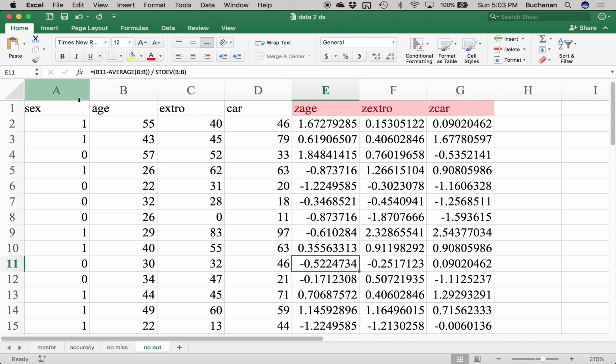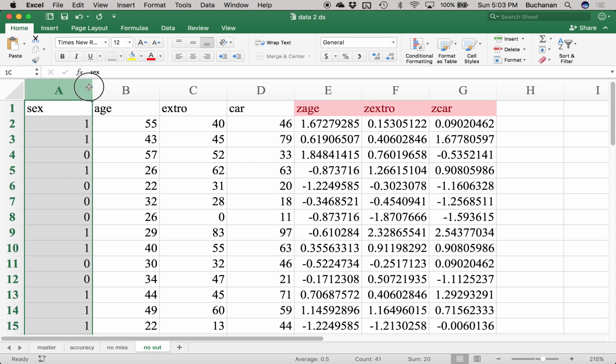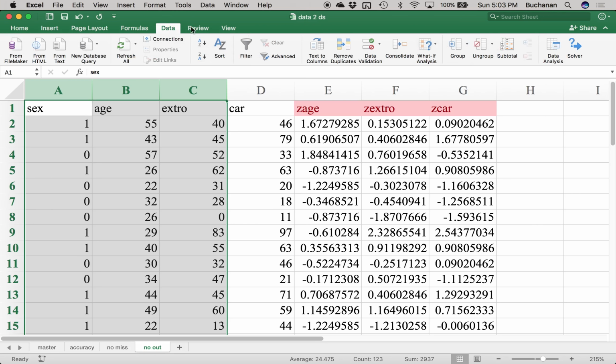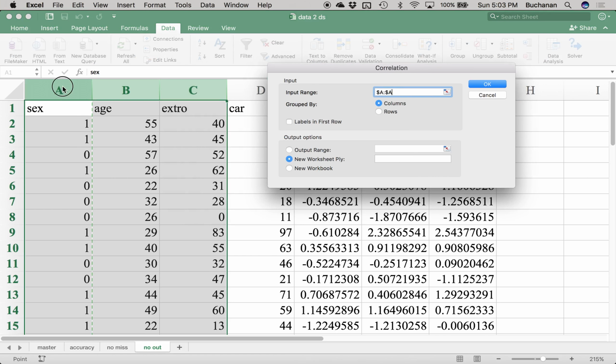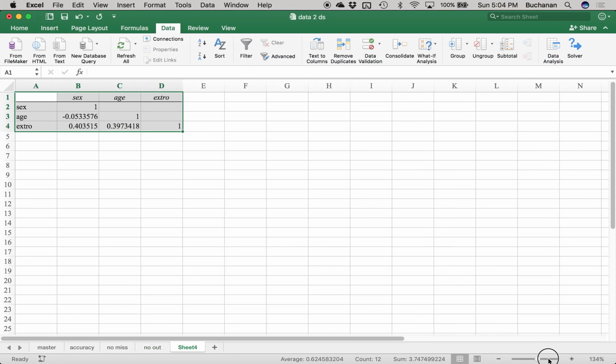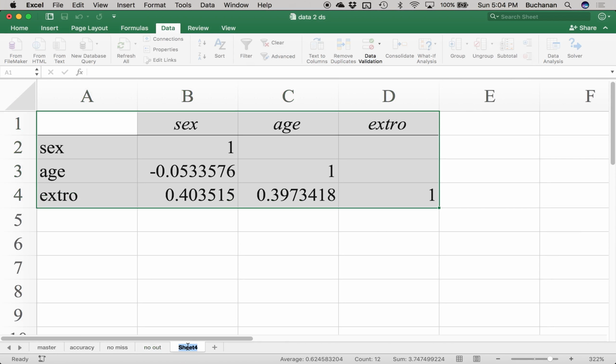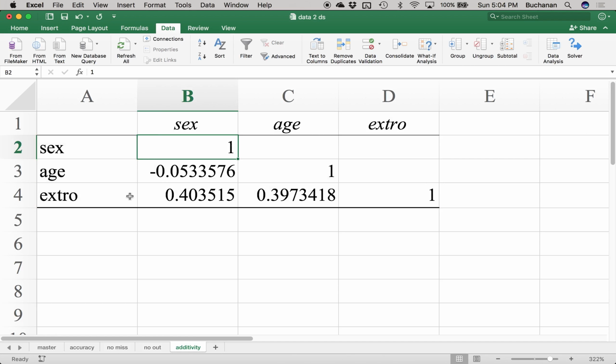To check for additivity, I'm really interested in just these three. I could correlate it with car, but remember that's the point. We want it to be correlated with the DV, so let's not do that. So I'm going to click Data, Data Analysis, go up to Correlation, OK. Highlight the three I'm interested in. I do have labels. Let's see if it'll run. So I don't have to exclude car. I just didn't run it this time.